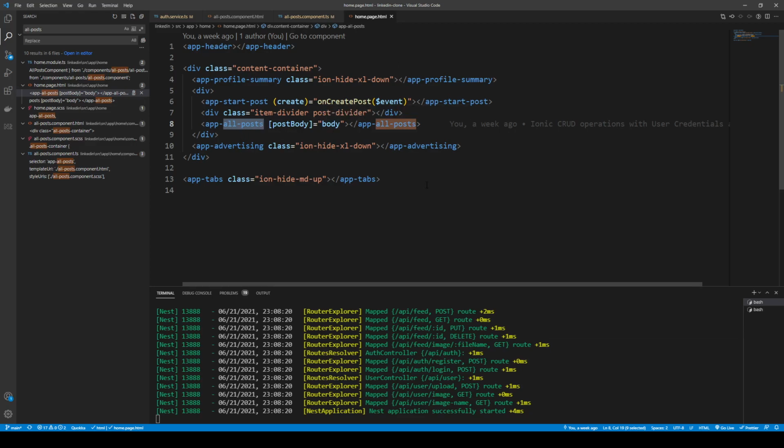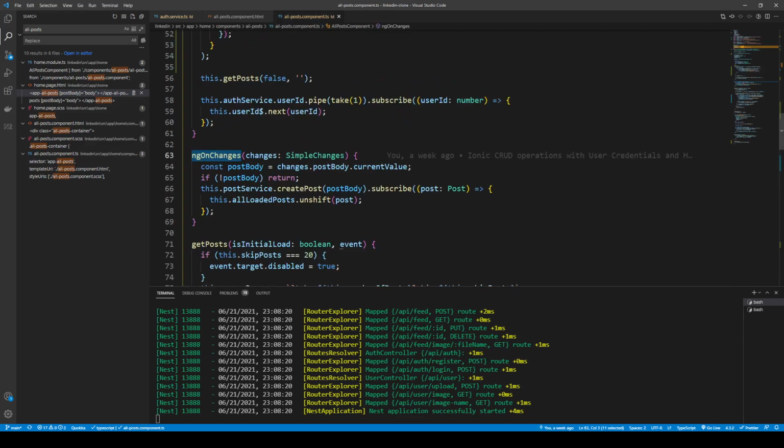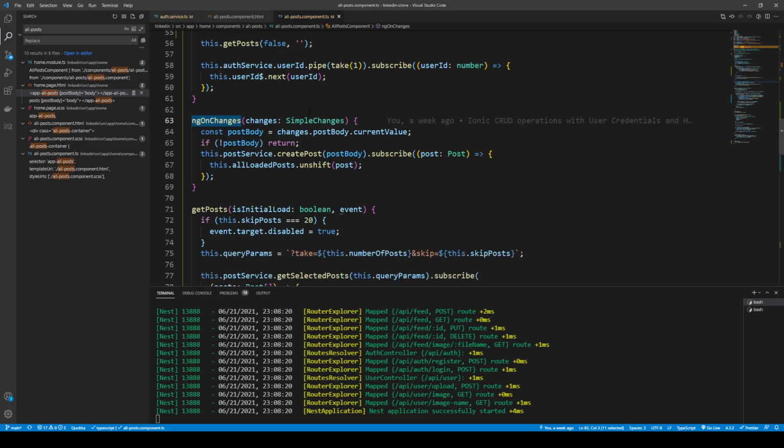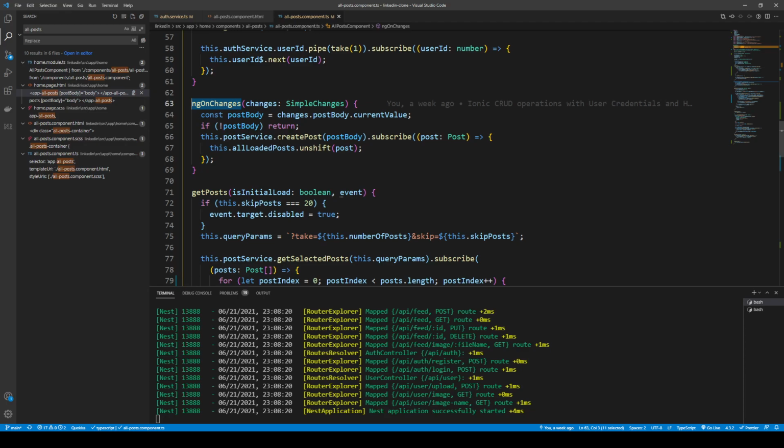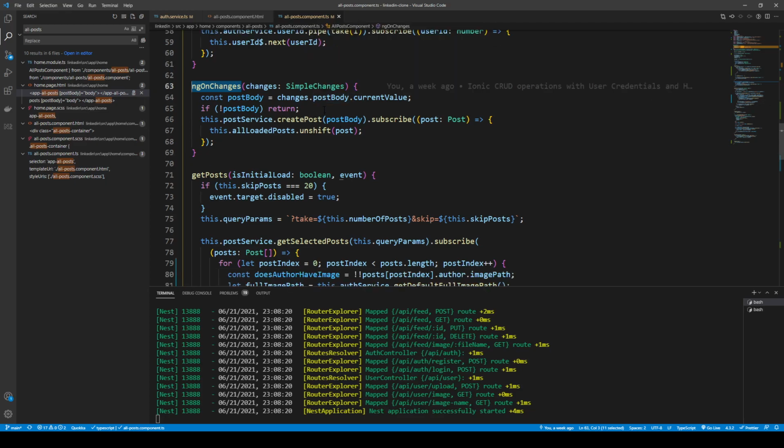Essentially, with start post, you can also edit the post. So when something's edited or added, this body variable will be changed, and since there's this ngOnChanges, that input variable will be detected. So what we want to do is get the post body, and if there's no post body, then we just exit the method here.